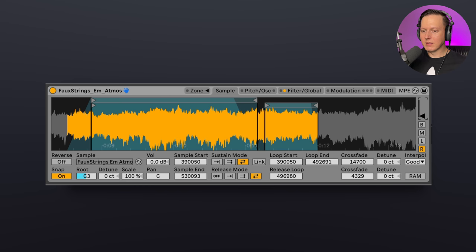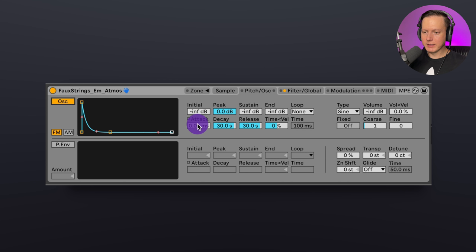Now let's go to the pitch and oscillator options. I can actually add an oscillator here and I can choose a type. Now it's set to a sine wave. And if I turn it up, then we can hear that modulation. And down here, we've got FM for frequency modulation or AM for amplitude modulation. And you can adjust it here.